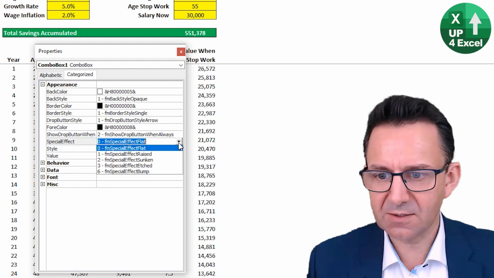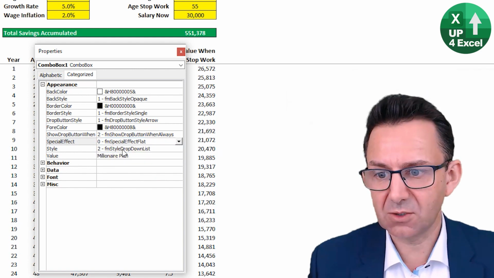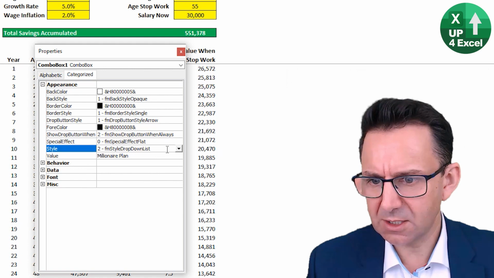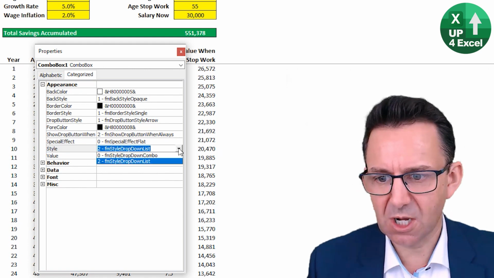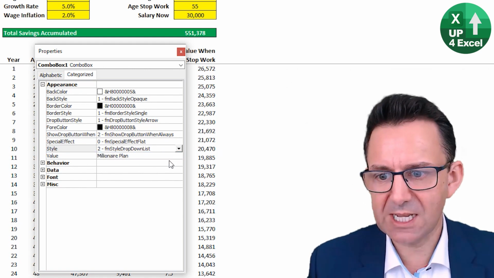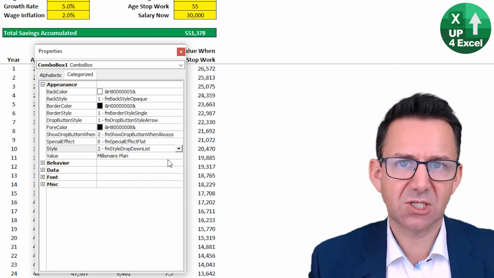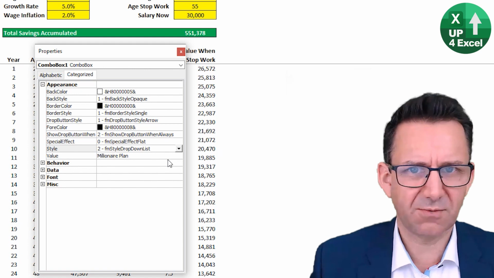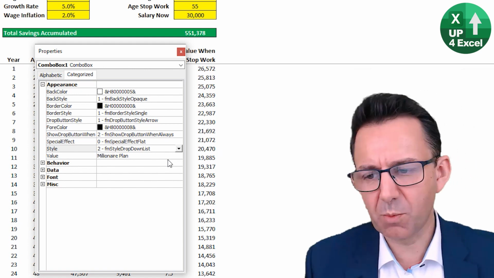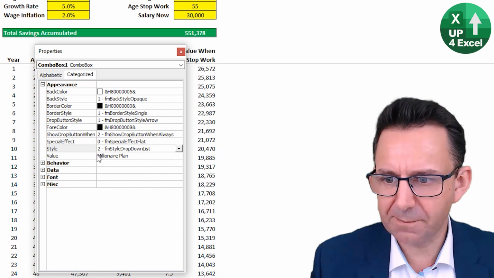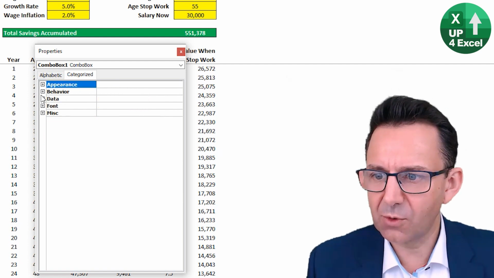The special effect I've changed to flat because that looks better in a worksheet and it gives you more room for your font. And very important, the style needs to be a drop-down list, because otherwise anyone can type into that anything they like. And if that scenario doesn't exist, the code's going to throw a wobbler, and we don't want to have to put error handling in the code or anything like that. Right, I think that's it for there.